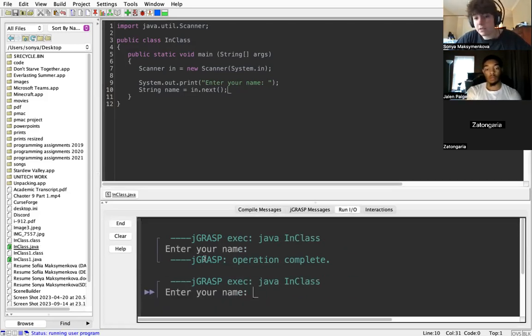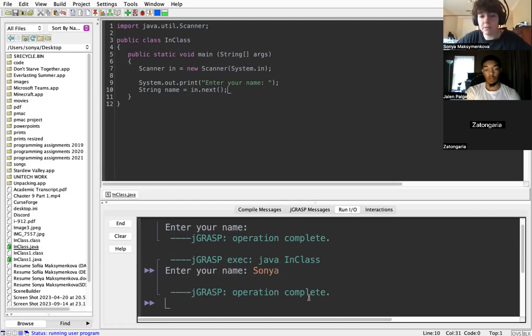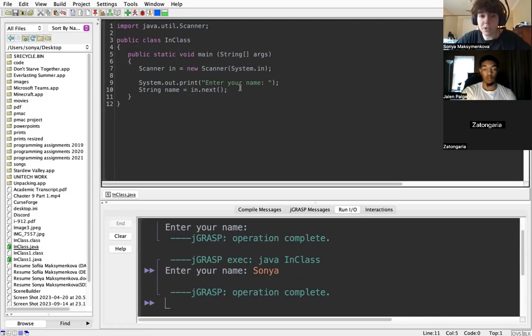So with that next, now let's look at what's going to happen if we run it. If we run it, see, the program does not end. It just keeps running until we type something in from our keyboard. So for example, I'll type my name, Sonia, operation complete. Now the program just quits.